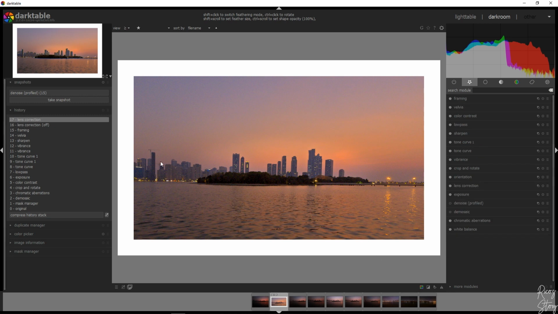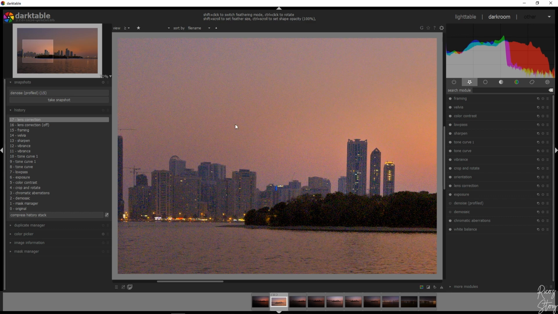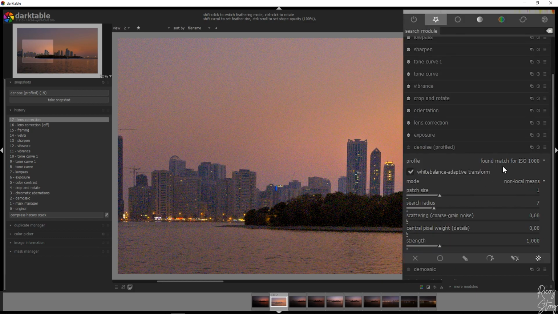And now what we need to do is address the noise, because the noise in this image is ridiculous. You can use a low ISO, which prevents noise in your image, but since we've got noise right now, we need to address it, and for that we're going to use the denoise module. The denoise module has a couple of presets, and look here, you can tell that it found a match for ISO 1000. That's the profile for this image. And it's got two presets. One is for the chroma, used on first instance, and the second one is luma, used on the second instance.